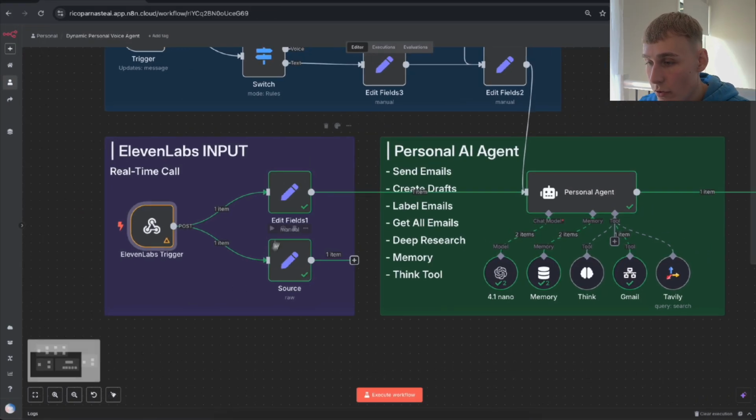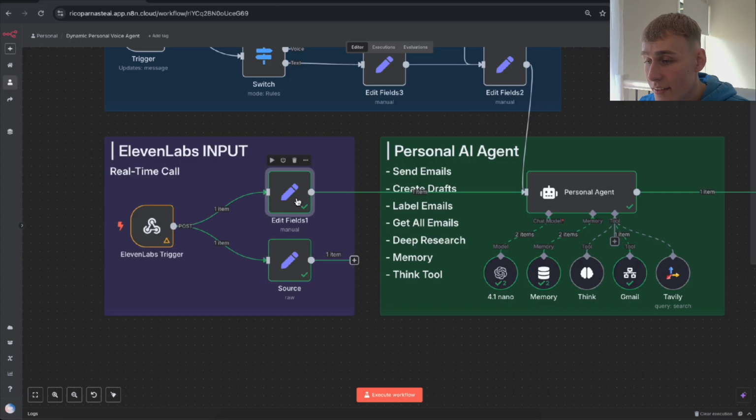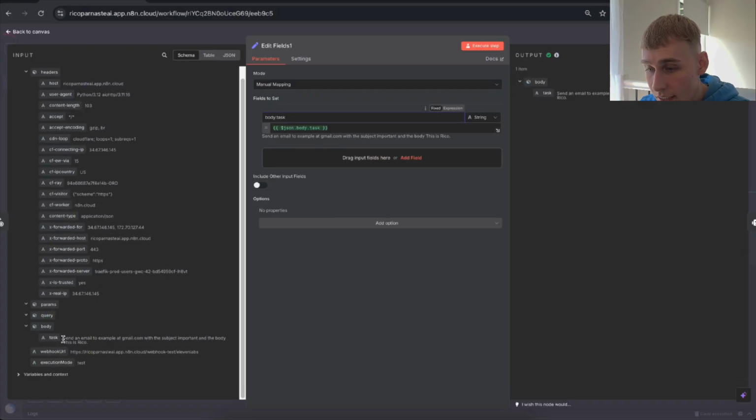As you can see, let's quickly move on, and here's the source, what we're sending to this IF node later. As you can see, source: webhook. I'm going to leave this down below as well, so you can just copy this from me. And in this Edit Fields, as you can see, manual mapping and body task, and just drag this from down here. You can see, send an email to example@gmail.com with the subject important and the body, this is Rico. Just drag this inside this box. And I'm going to show you later as well how you can change this to an actual one. So now let's quickly move on.